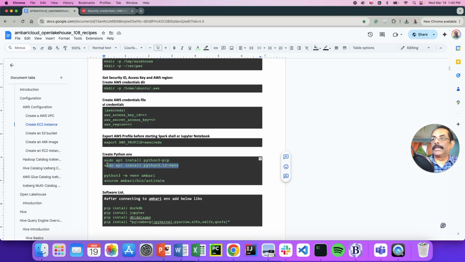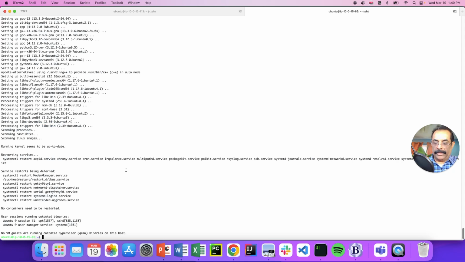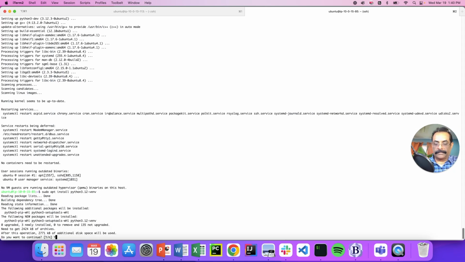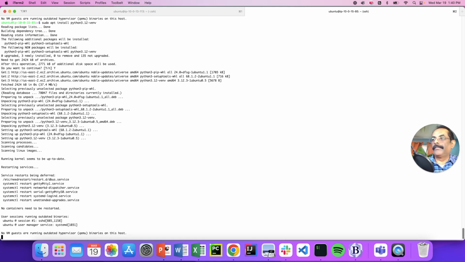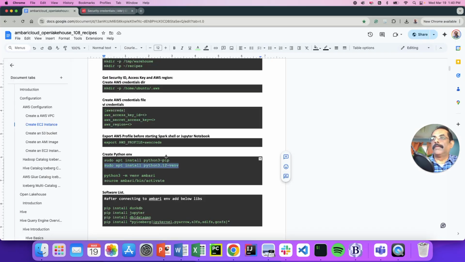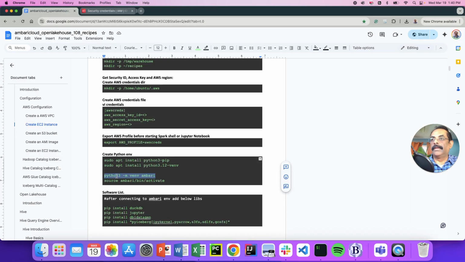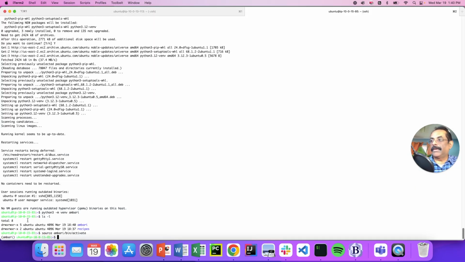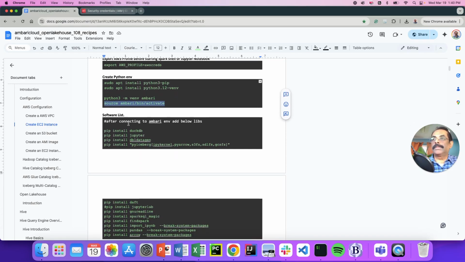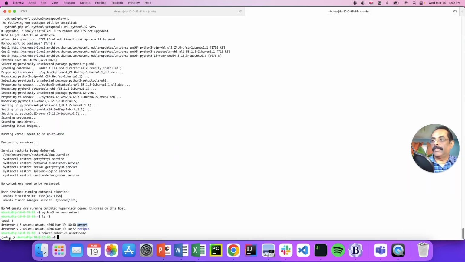Then we're going to install the env module here. Then we're going to create a Python environment called Ambari. If you see here, you will see the Ambari directory. Then we're going to activate that env. Now you see we are in this environment. In this, you can have Ambari 1, Ambari 2, different ones, because you may want to install different versions of your modules. Yes, we activated Ambari.